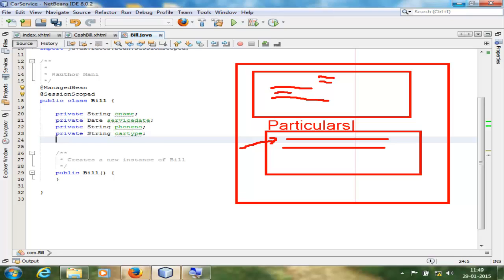Okay, so I will consider this. This is going to be a list there, and this list will have individual items. So I'm going to create one object to represent one particular, and I'm going to make a list of such objects, and I'm going to store it.